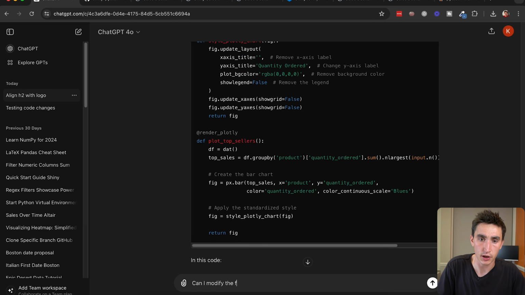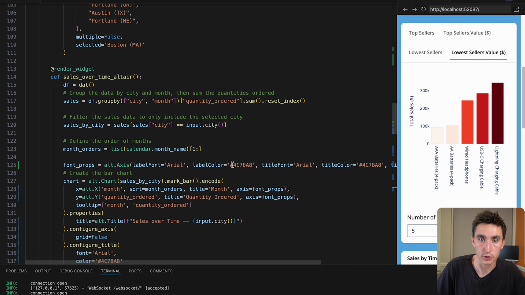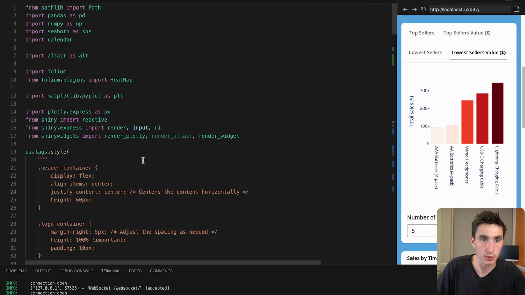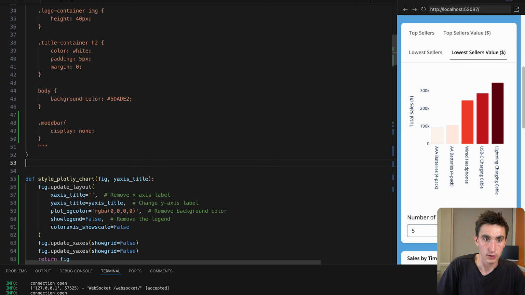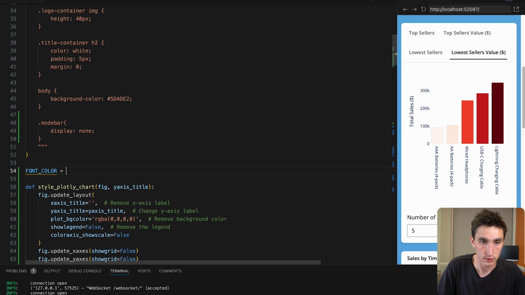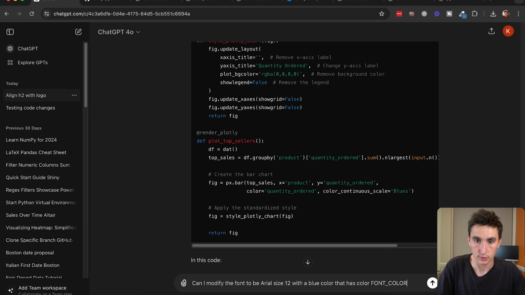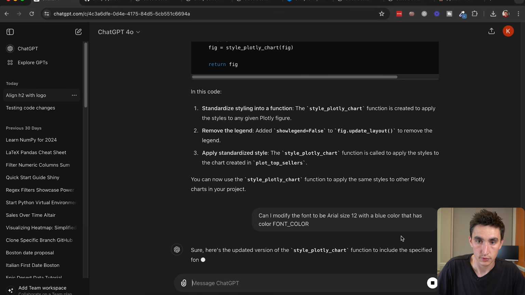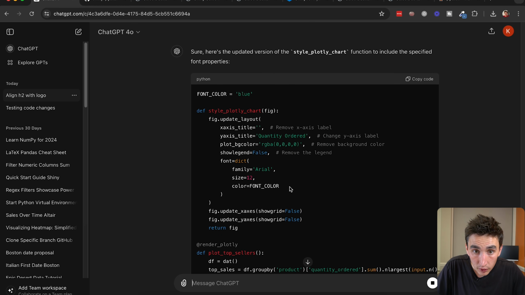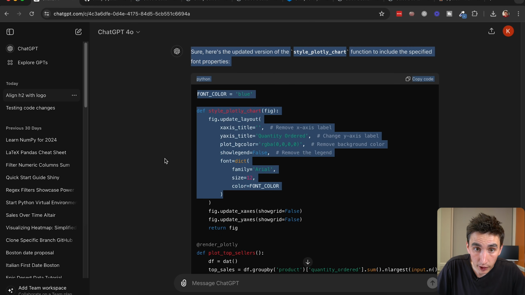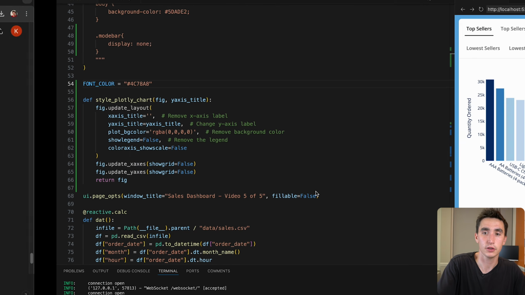I ask it to modify the font to be Arial size 12 with a blue color. What was that hexadecimal code that we had before? It was this. And I might just make a variable at the top of our screen called font color, so we can standardize and just use this variable if we ever want to change fonts. Okay, cool. We can add this to our style Plotly chart code.